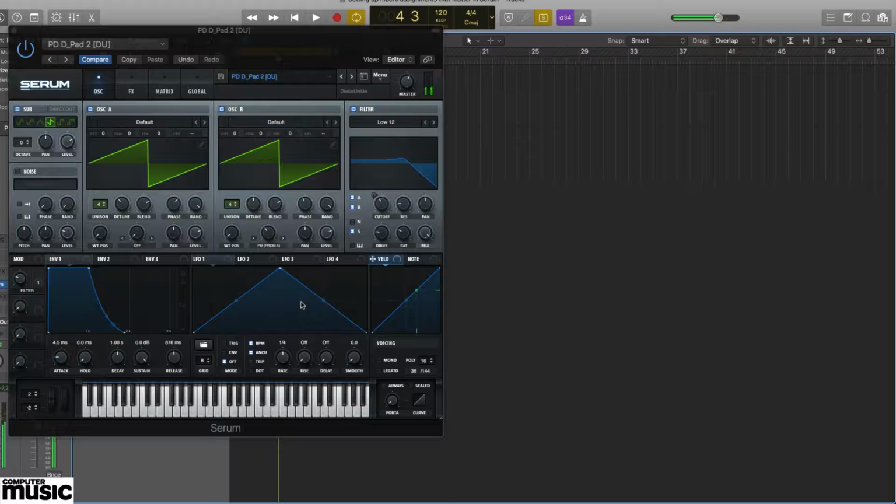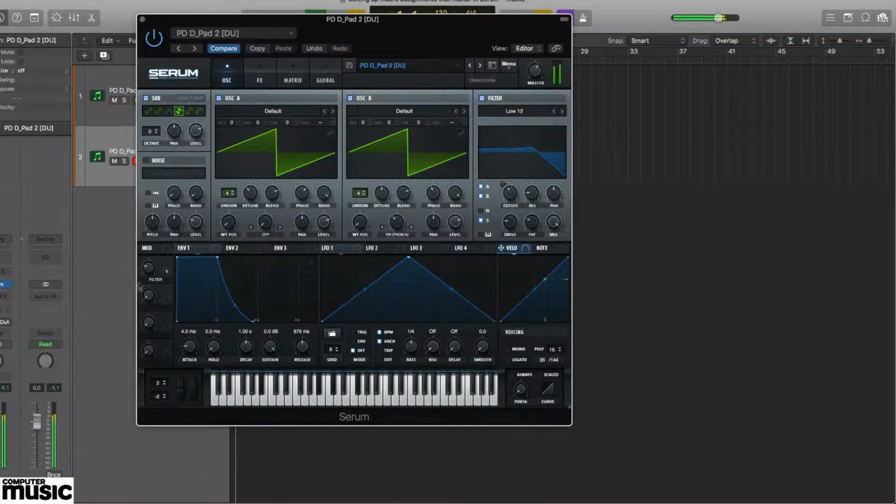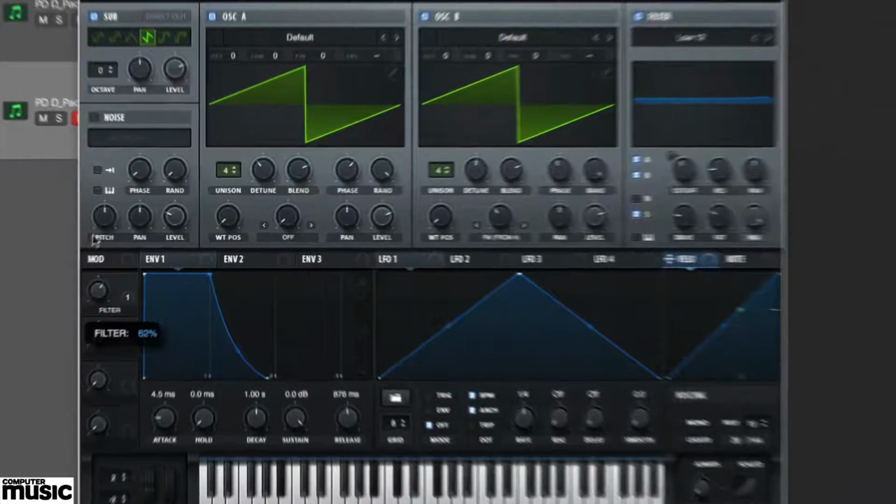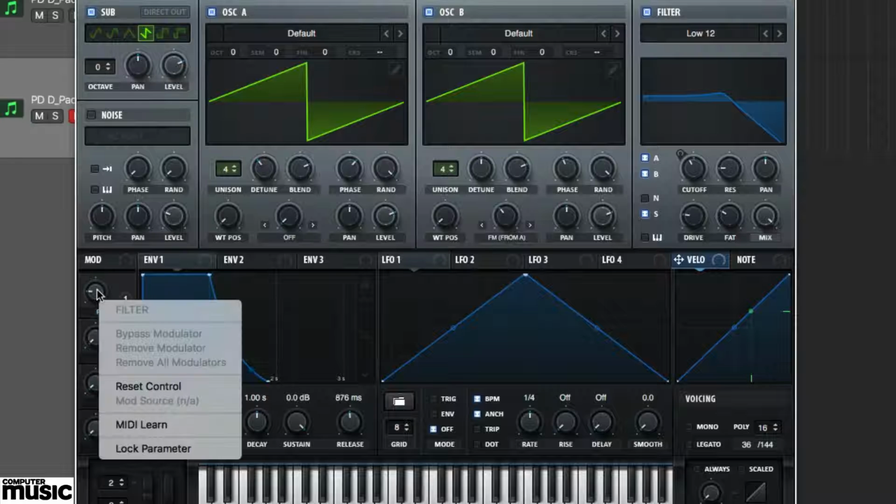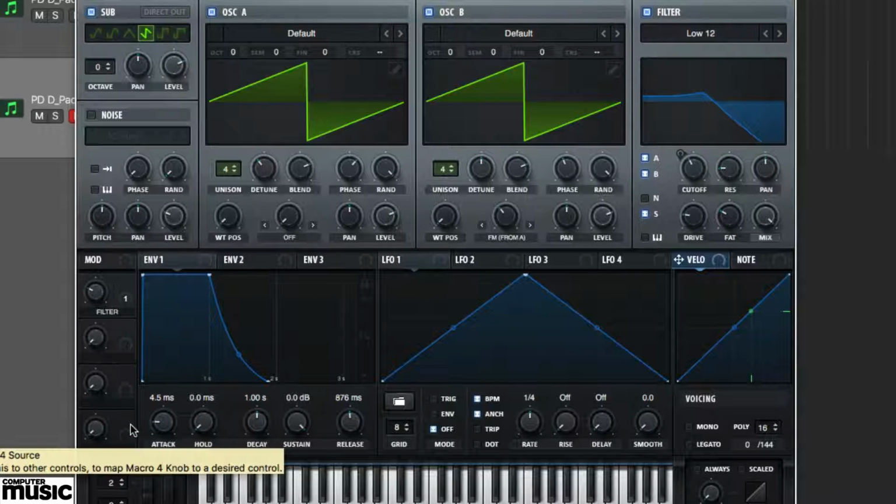Macro 1, labelled Filter, is already mapped to the filter cutoff. To make things more expressive and playable, we right-click and map this macro to one of our MIDI controller knobs via MIDI Learn.